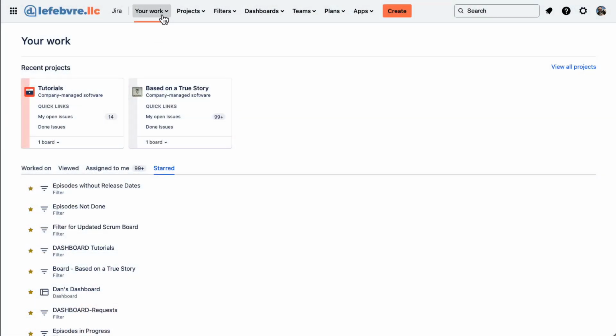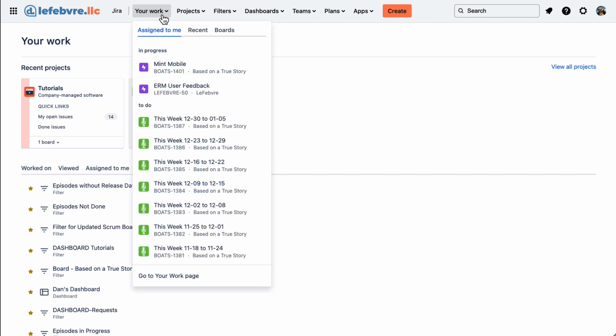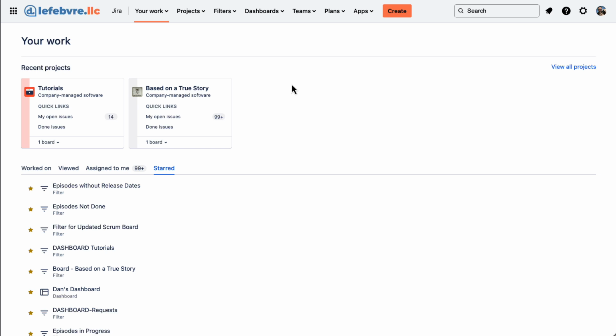So we do have the Your Work option in the menu, right? So if you do change the homepage and this doesn't take you back there, this can be a quick way to access a lot of the things in there or just to go back to the Your Work page. Now, the rest of these will really start to make a lot more sense as we go through this course to dig into these features.